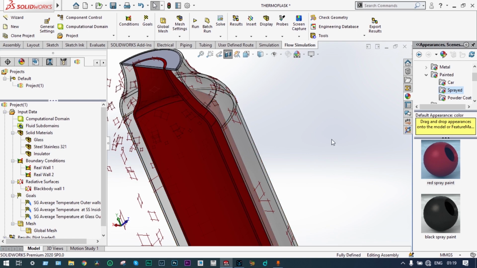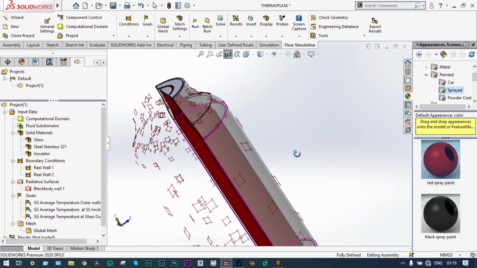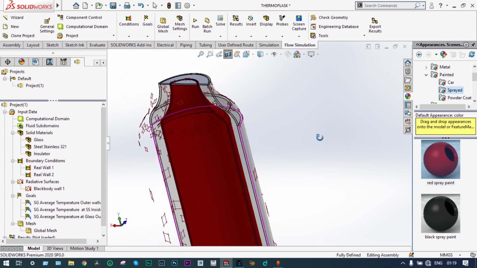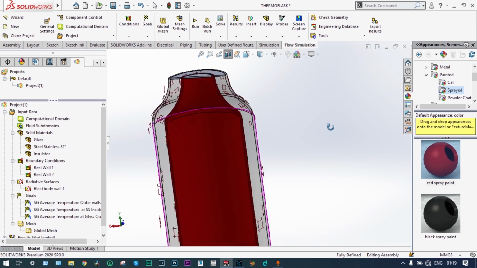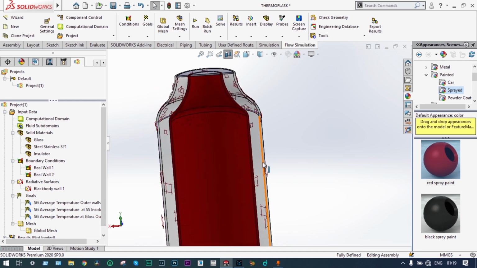Done. Now another goal we want to have: we want to find out how much heat is transferred because of radiation. That means we want to find the difference between the temperature at this location and at this location. So it will be in the form of an equation goal.